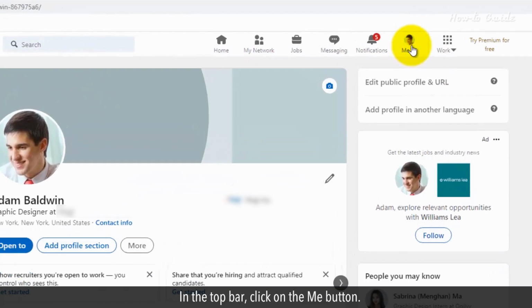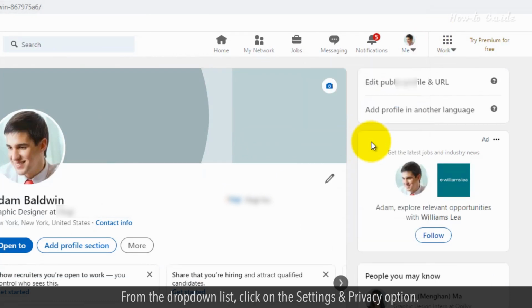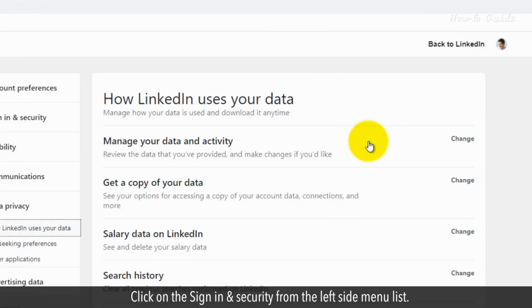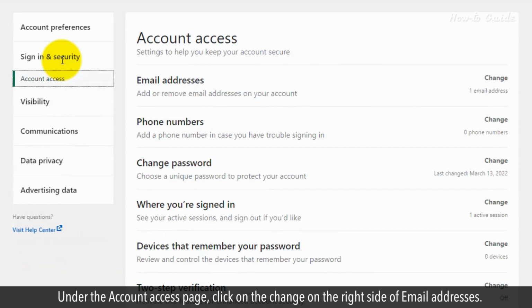In the top bar, click on the Me button. From the drop-down list, click on the Settings and Privacy option. Click on the Sign In and Security from the left side menu list. Under the Account Access page, click on the Change on the right side of Email Addresses.